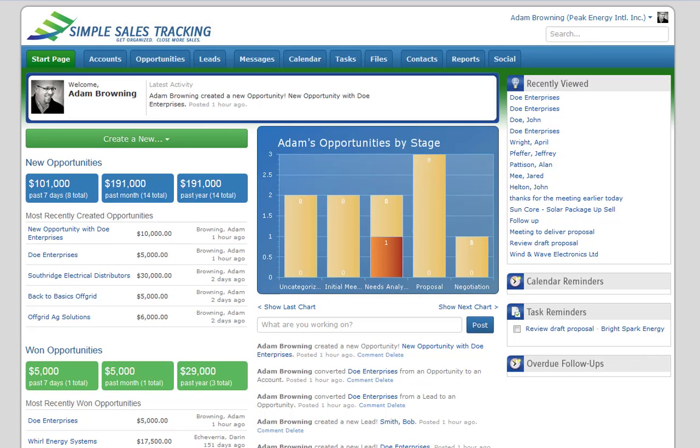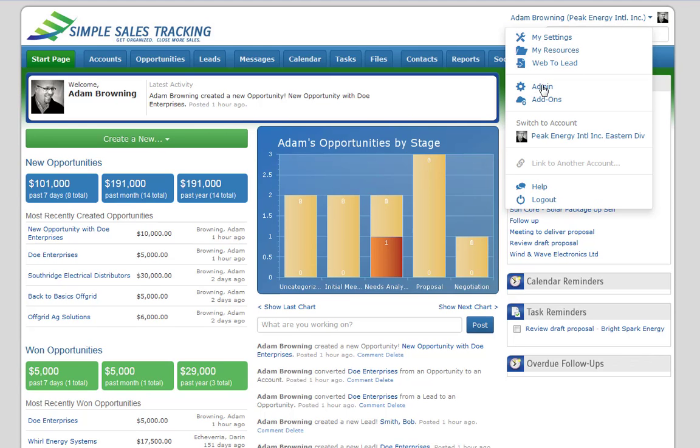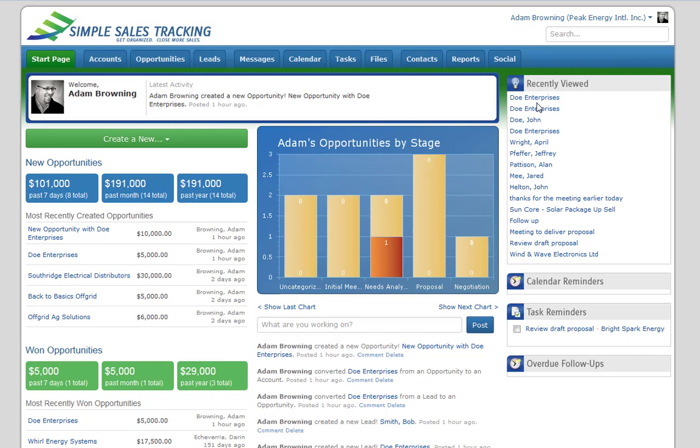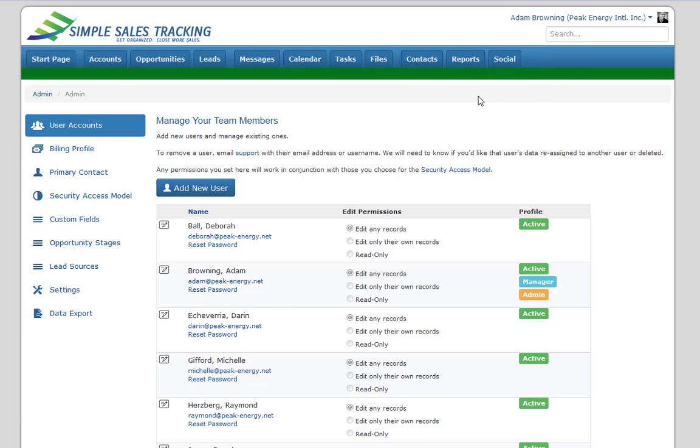Within Simple Sales Tracking, you have a fair amount of flexibility around how you want to set up security access permissions, and obviously have the ability to create new team members, add new users to your group. So all of this is done by the admin person in your group from the admin area. So click on admin, and by default it actually brings up the user list page.